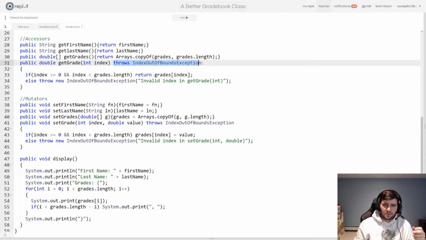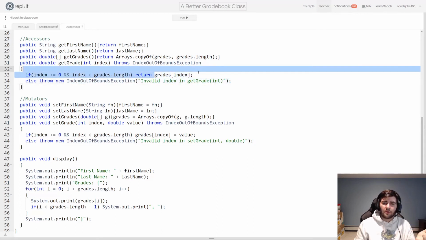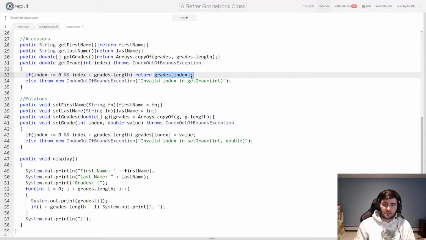Then this getGrade accessor takes an integer index as an argument. It says that it throws an IndexOutOfBoundsException, and that's just going to be an exception we put out there if the user gives us a bad index. And what makes a good index is if it is between 0 and the length of our array. And if it's not one of those, we're just going to throw that error. If it is one of those, we'll tell them what grade is at the index that they provided us.